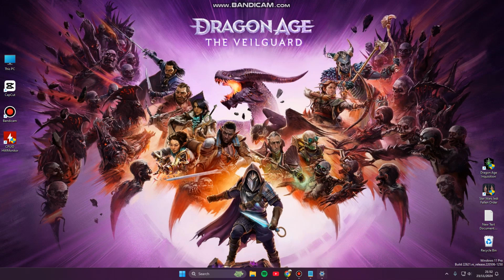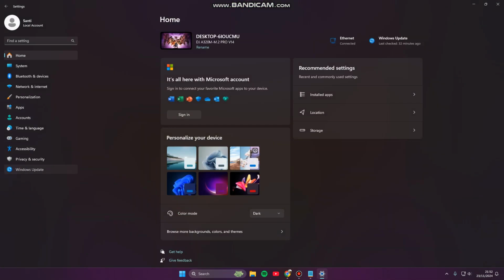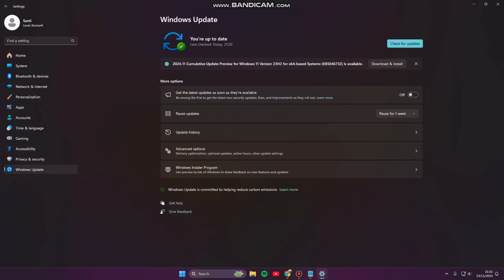So let's start by going to Settings. Here you can click on Windows Update, and here we go. My PC is up to date. Last checked: today. And I got this cumulative update preview for Windows 11 available. I can download it or not, install it or not. It's based on my preferences.